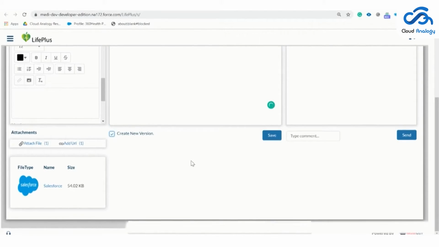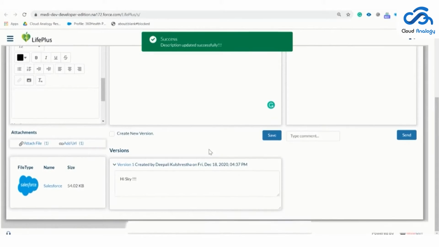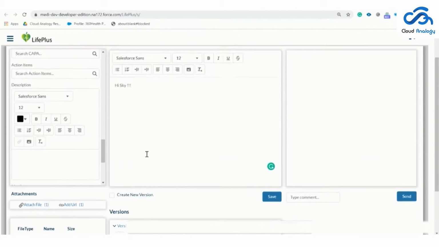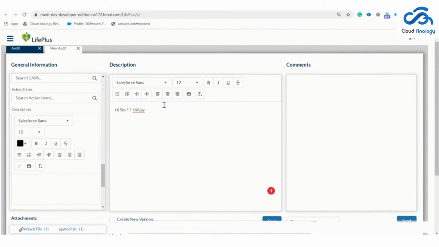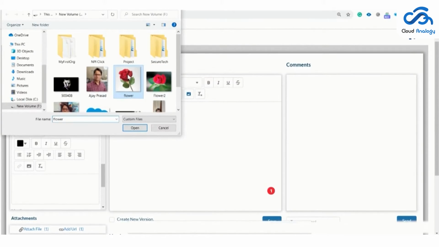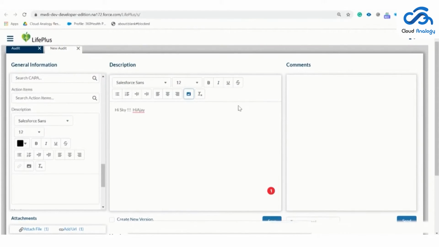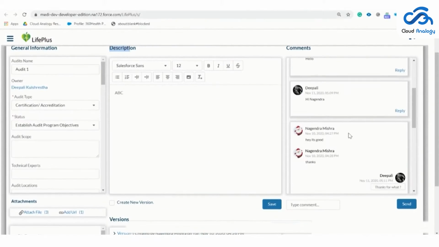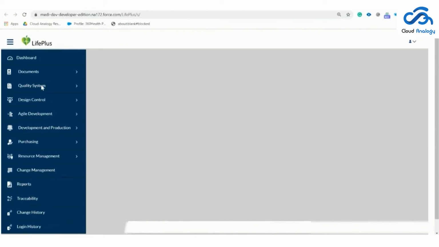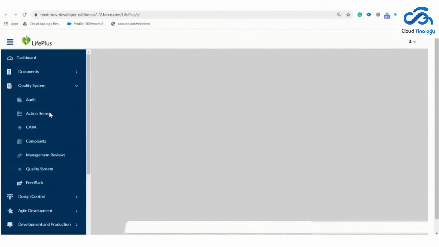Here we have the description page. By checking the checkbox, you can get the new version. You can also attach an image in the description by selecting the image and then saving it. We can also check the comments here. Here are some more action items with similar functionalities.